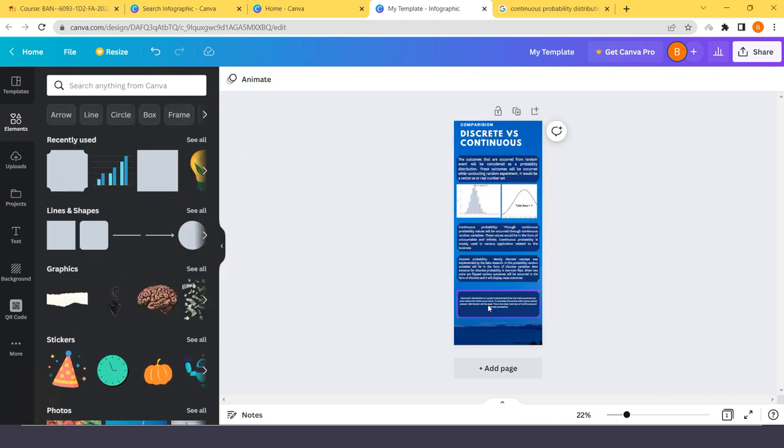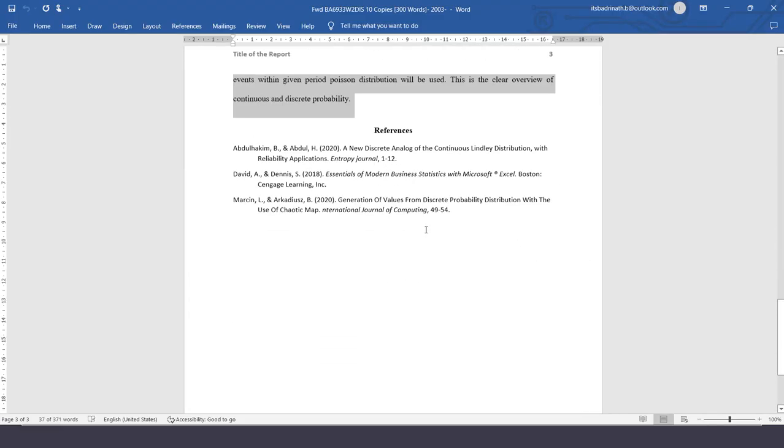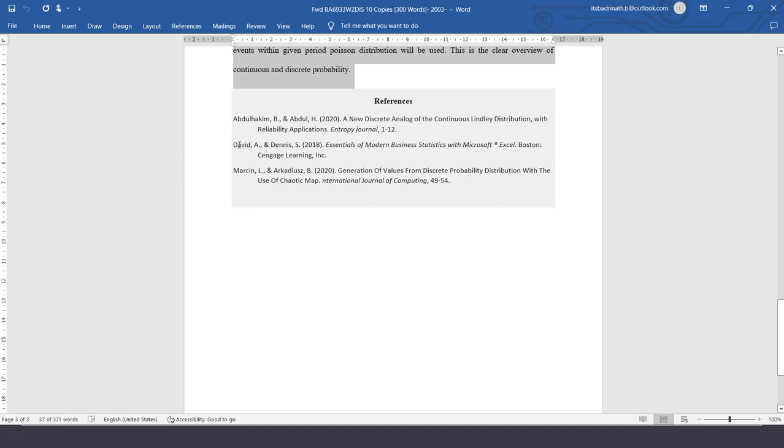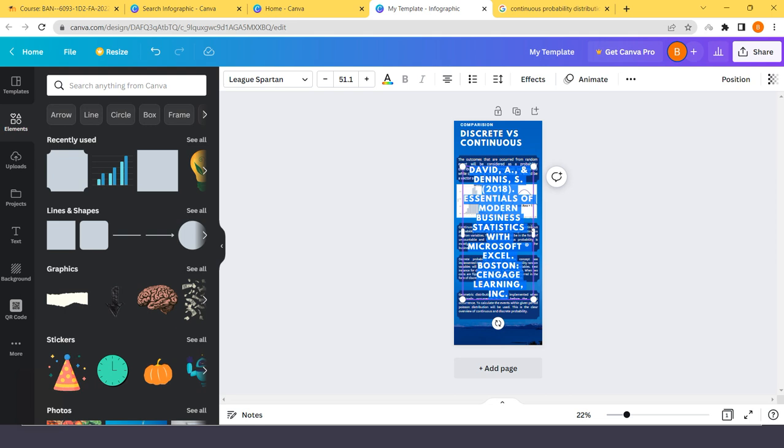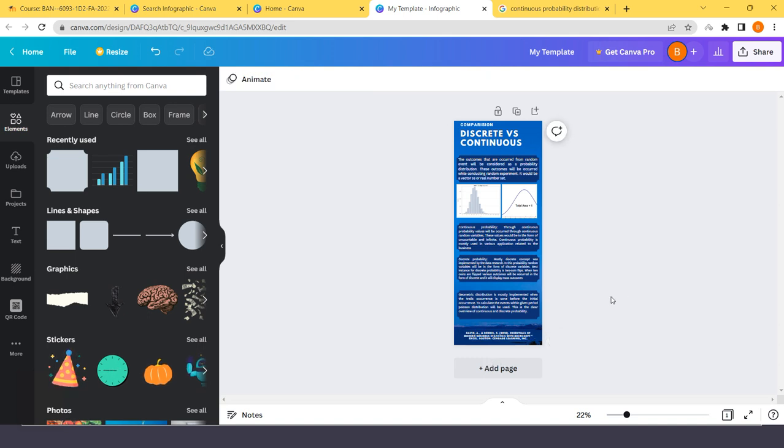At last, I have to make it justified and adjust the text size. Now, at the end, I will add any one reference from the available references. I just copied it and pasted it, and I will make sure it is changed as per the requirement so that it can fit in the infographic page. It's a very simple activity.